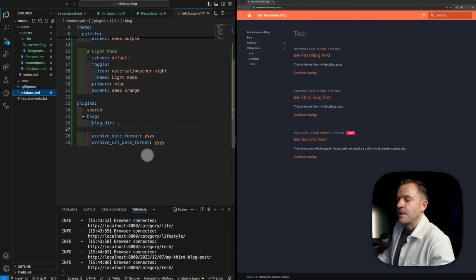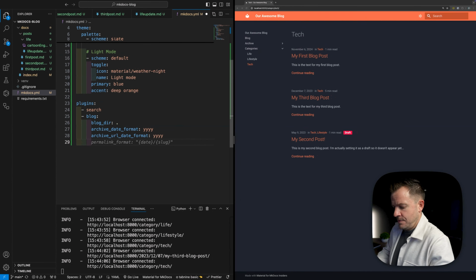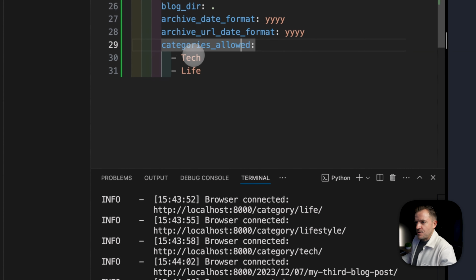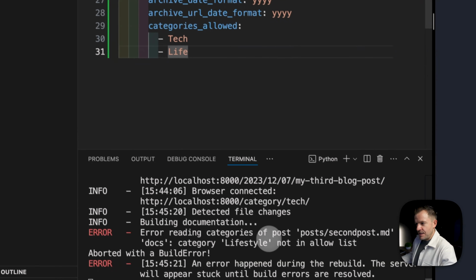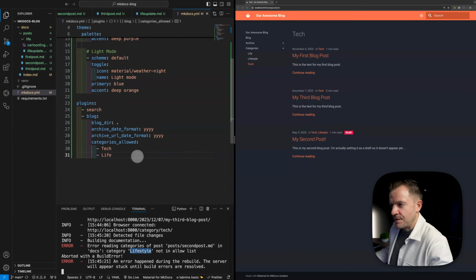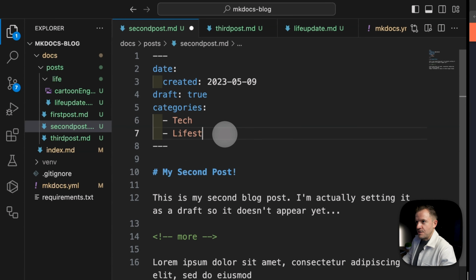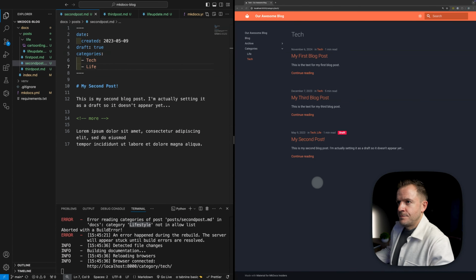So I'm going to go over to the mkdocs.yaml. And down here in my blog, I'm just going to tidy up the formatting. And I'm going to add in this categories allowed. So now I'm only allowed the tech and the life categories. So if I save that, we can see here now at the bottom we're getting a build error message because the lifestyle category that we defined, that isn't in the categories allowed list. So let me go over to the second post and I'll take the style out of lifestyle, save that one, and now the build pass is okay. So that's how we can restrict the categories that we're allowed to create.